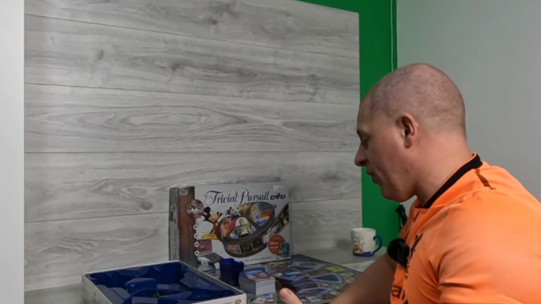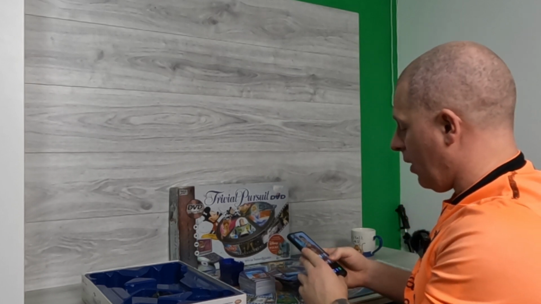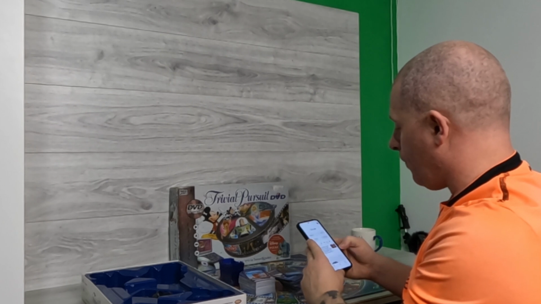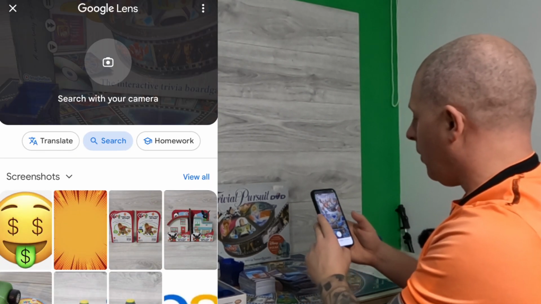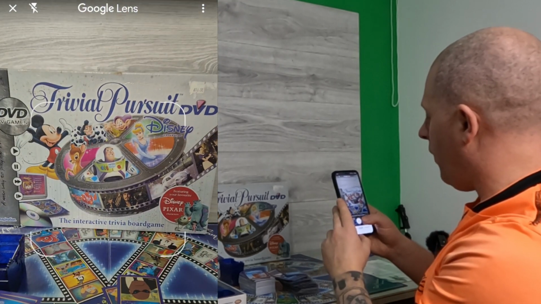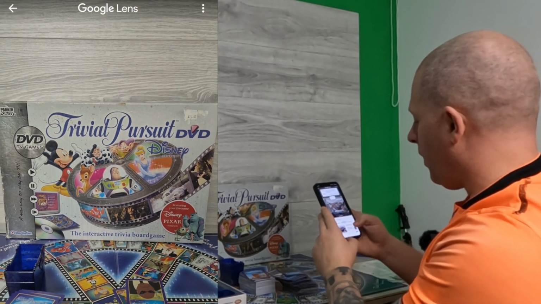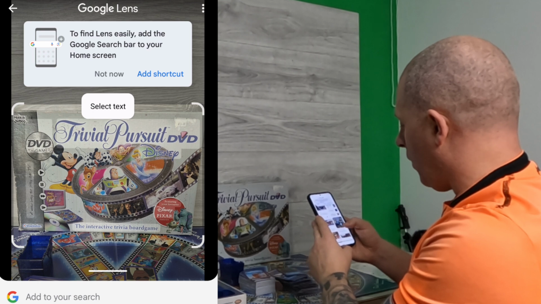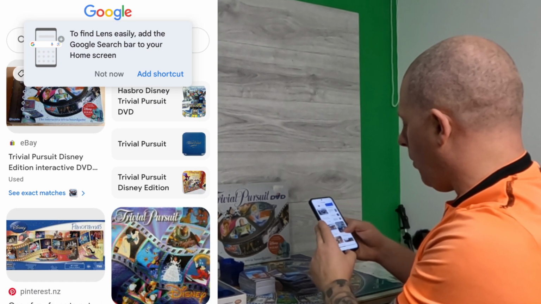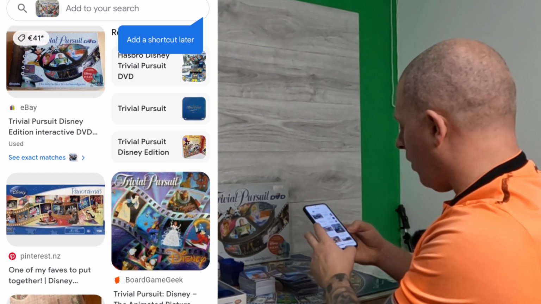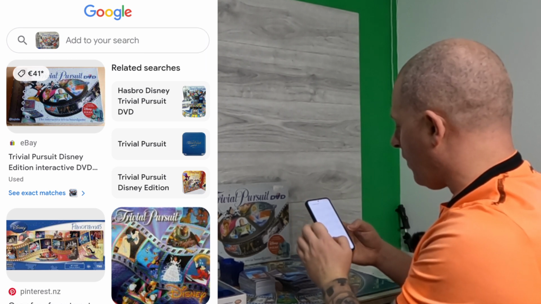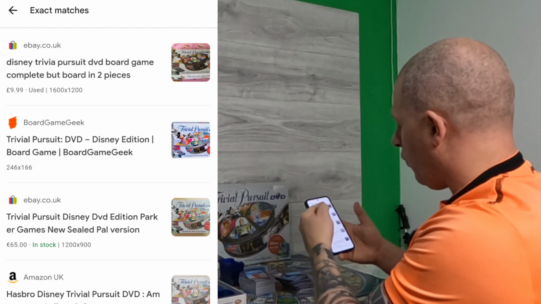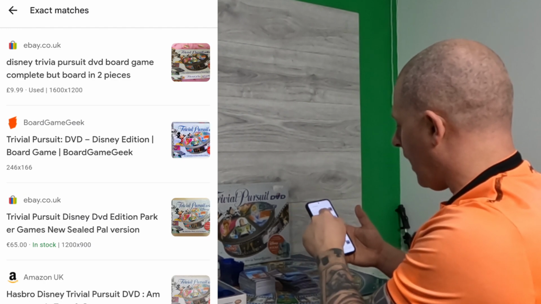First thing I would say is, if you cannot find the board game, you can easily go on to Google and take a picture of the actual item. Take a picture of the main part of it, and as you can see in Google, it will come up with pictures of that actual one. So I will click on the top one like that. This will then take me to the actual game.